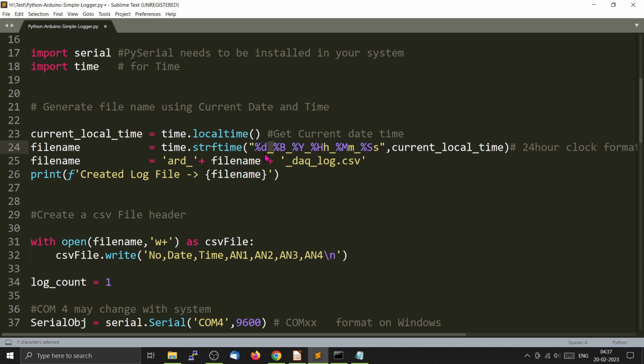So it will be something like the date 20 and %B means February. Then year, hour, and minute and second. So this will be a string which will concatenate with this particular variable, text on this one. So this will create a unique file name which is used to generate a text file.